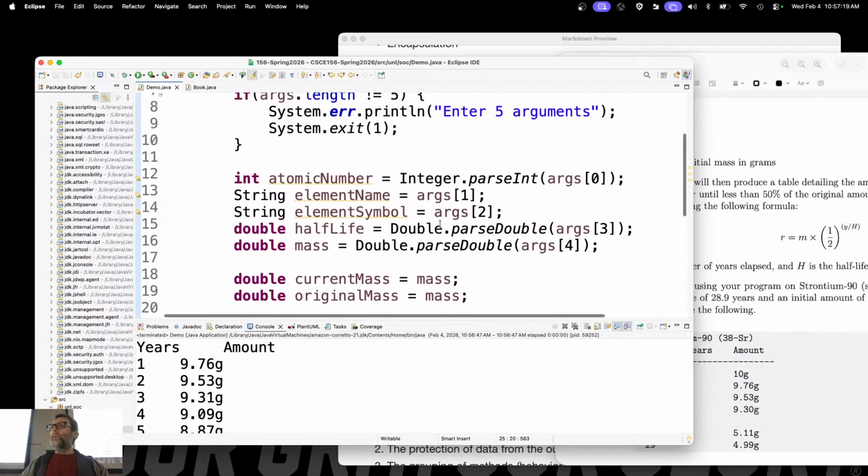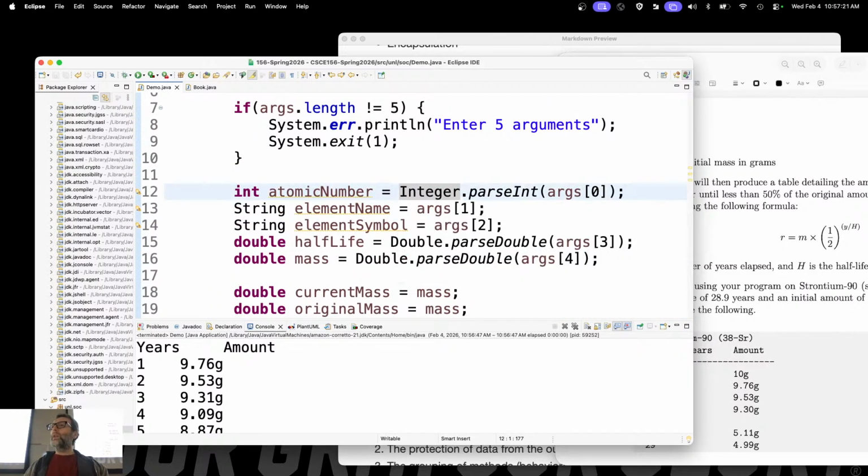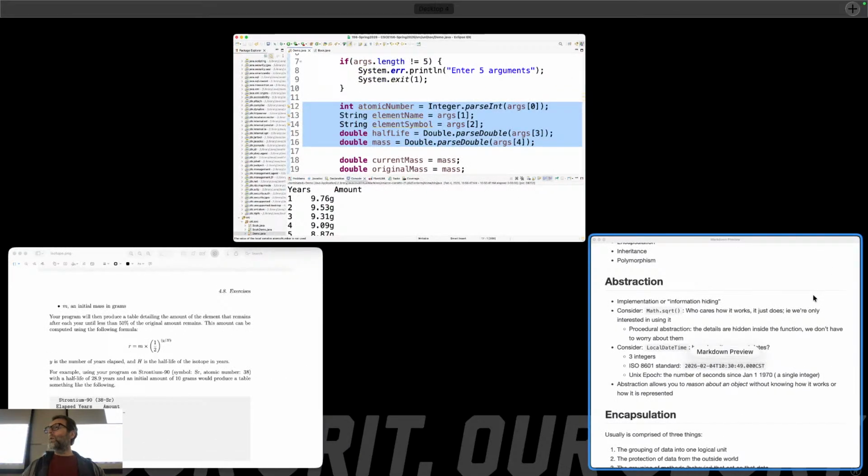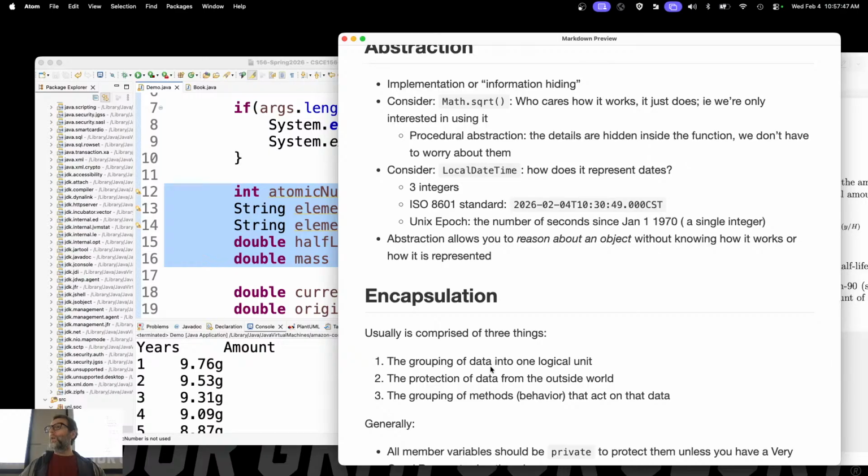Right? The first thing I want to do is realize that there are 5 pieces of data here, right? There's an atomic number, an element name, an element symbol, half-life, and mass. Anytime that you find yourself with more than one piece of data, 2, 3, 4, or in this case 5, and it's all one thing, an isotope, what should you be doing with this? You should be wrapping it up into a class that represents that thing so that you can do good encapsulation, the grouping of data into one logical unit.